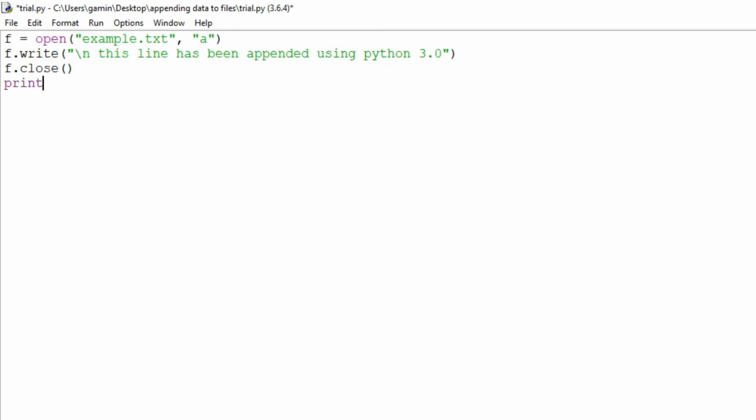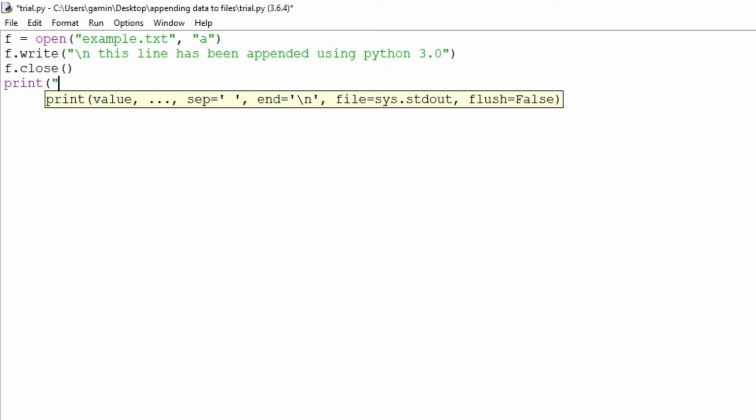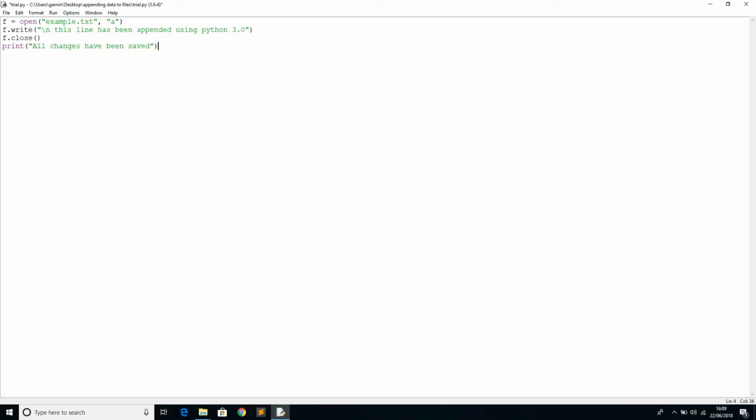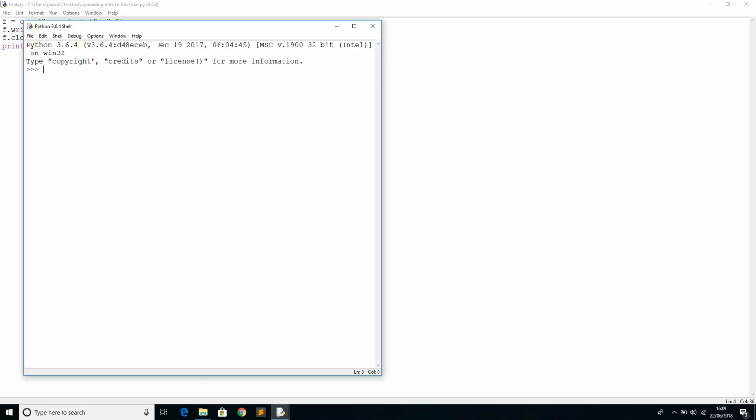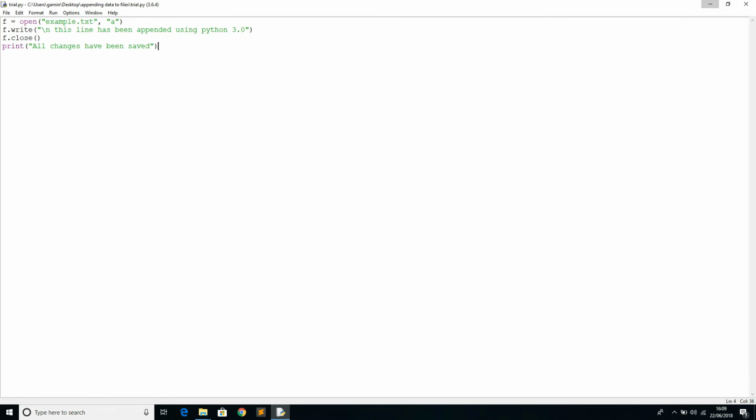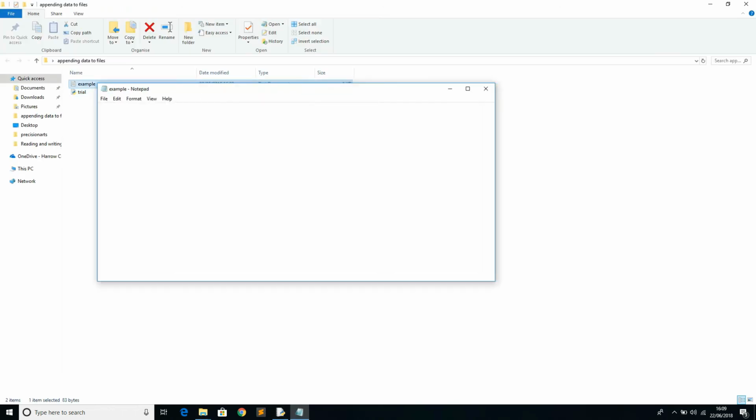And then we can print all changes have been saved. Okay, so I'm going to run this program quickly and see if it works. As you can see, we have the prompt saying all changes have been saved. We're going to close this window, go back to the txt and open it up. As we see here, we have the line saying this line has been appended using Python 3.0.